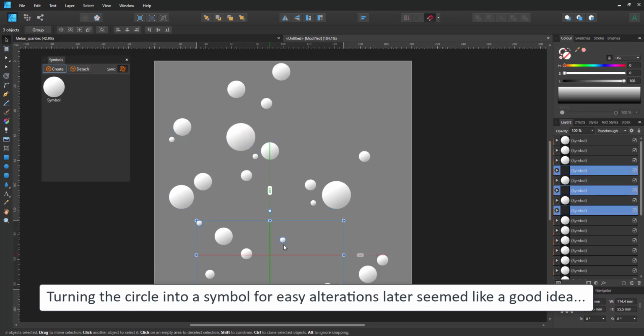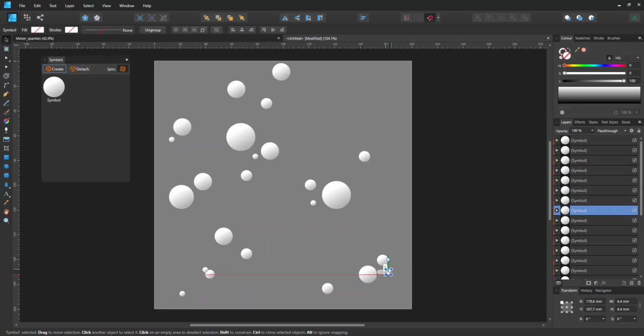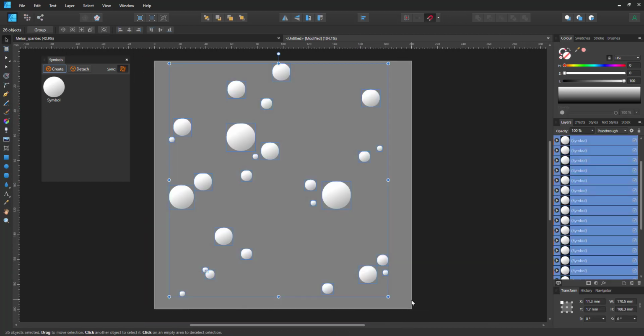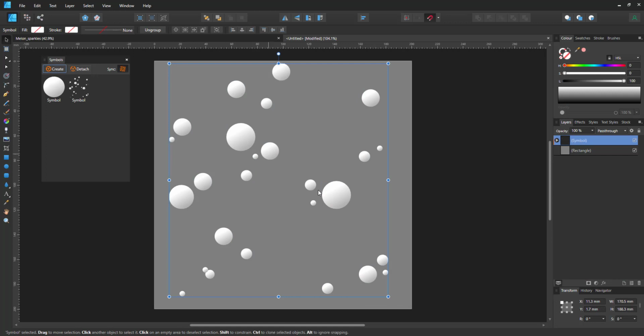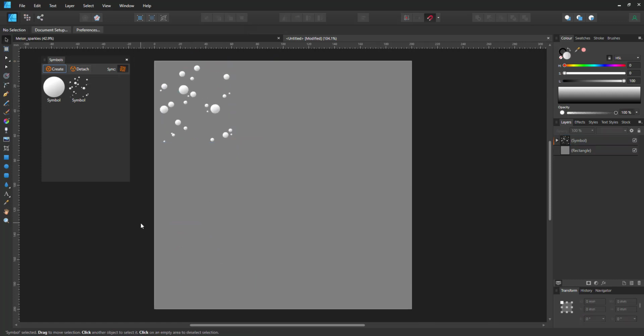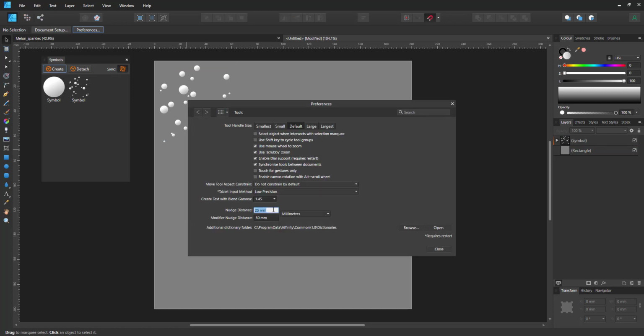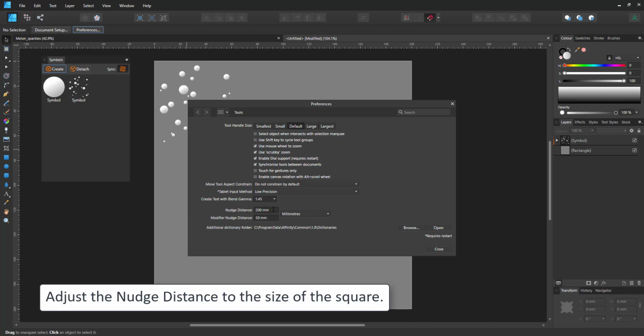I'm not sure it is the best idea looking back now, because using symbols is a little bit of a risky thing. If there are too many, it might be better to just work with groups rather than symbols, unless you plan on doing a lot of variations. In the preferences under tools, you can adjust the nudge setting. I set it to the size of my initial square, which is 200 millimeters.